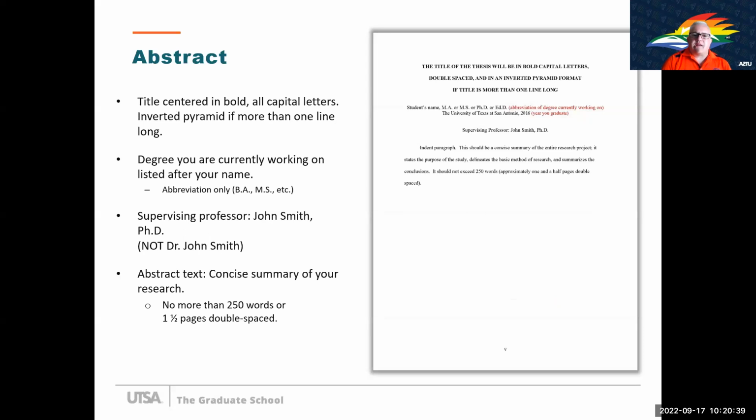So following this is going to be your abstract. Your abstract, the title of your document is also going to be included. It needs to be formatted exactly the same as your title page. The title is centered in bold, all caps, inverted pyramid, and of course, depending on how many lines it is, it needs to remain in the inverted pyramid format.